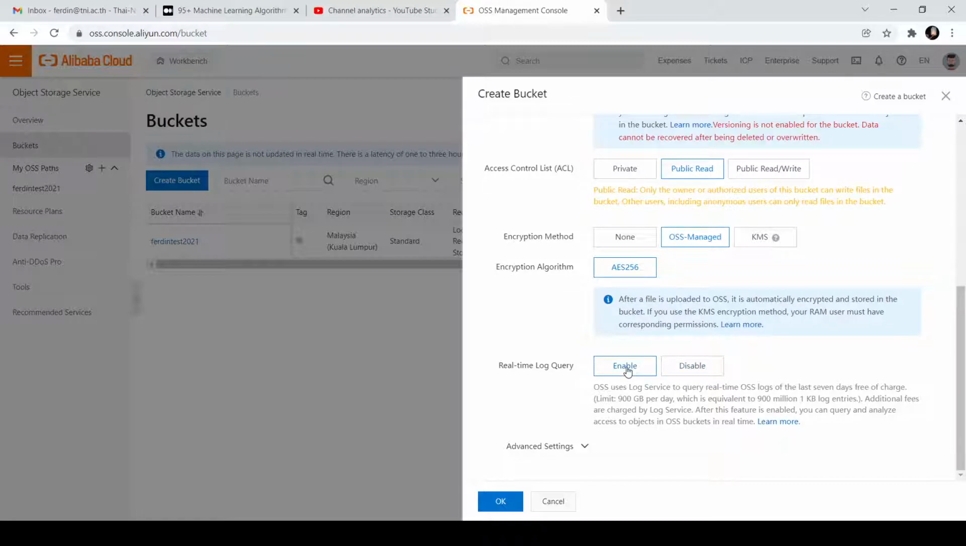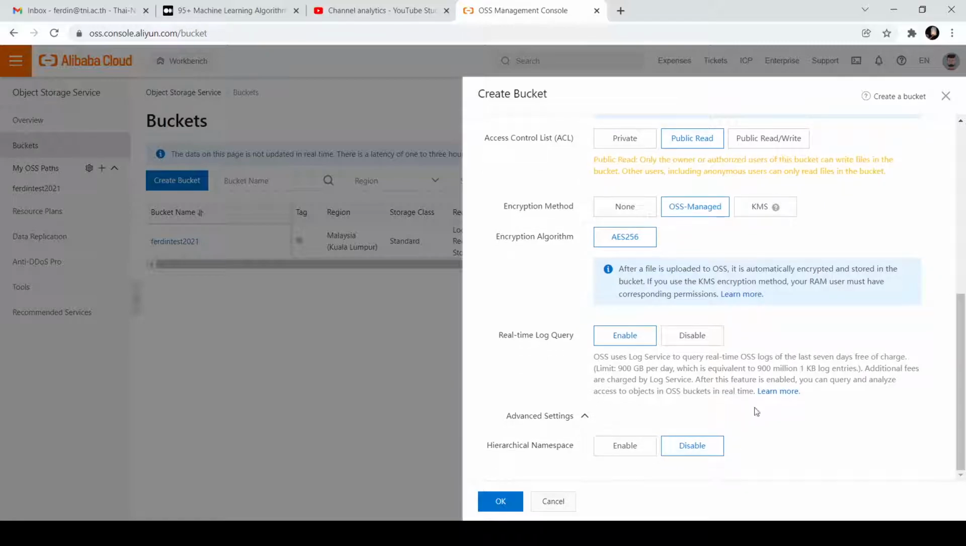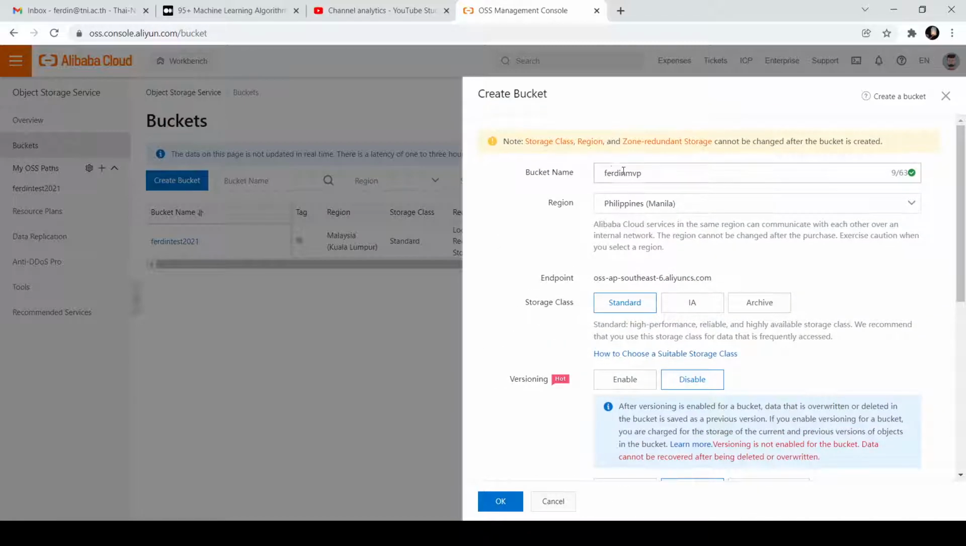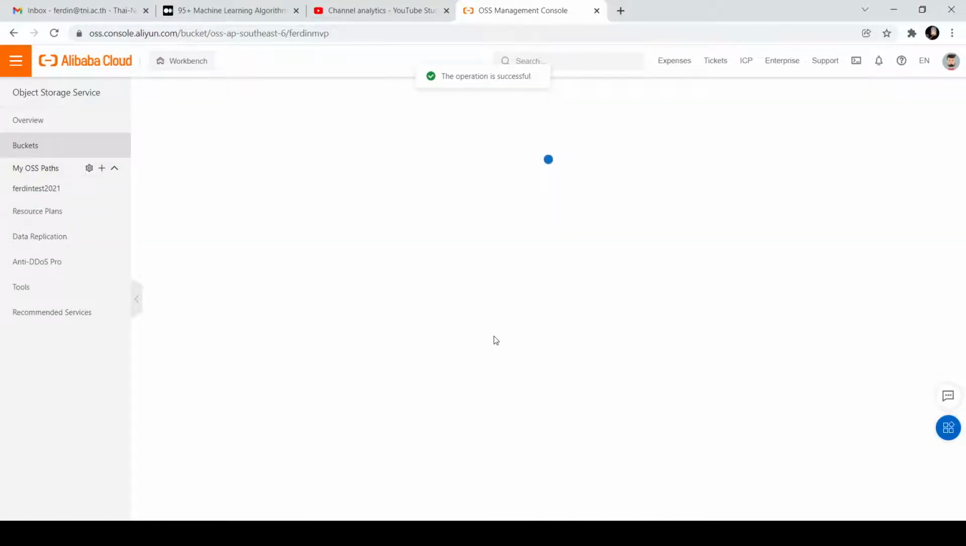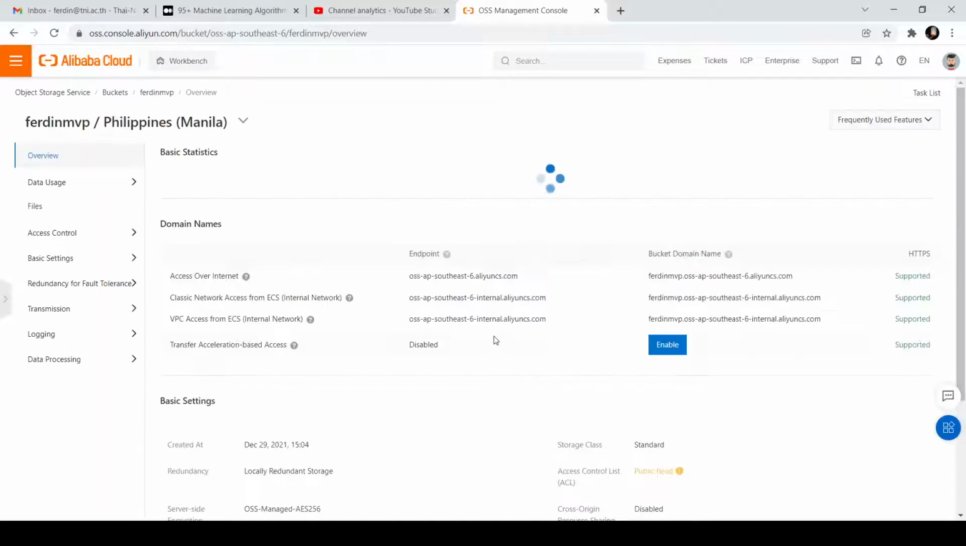Then I click on enable, and then I click on advanced settings to see what the other parameters are, like hierarchical namespace. I don't want to enable the hierarchical namespace. And then when I click on OK, it will create a new bucket named FERDIN MEP. I click on OK. So once I clicked, it is creating a new bucket.